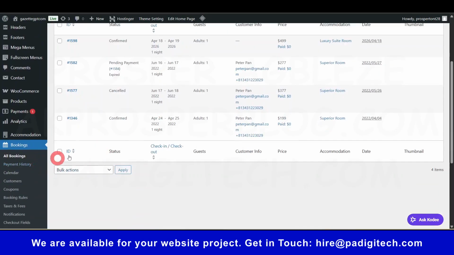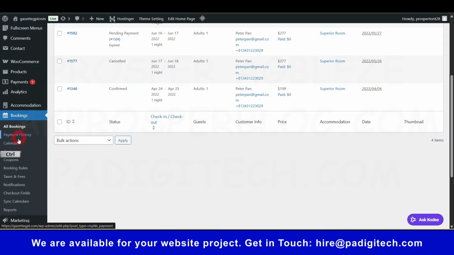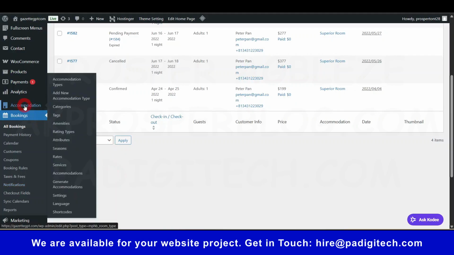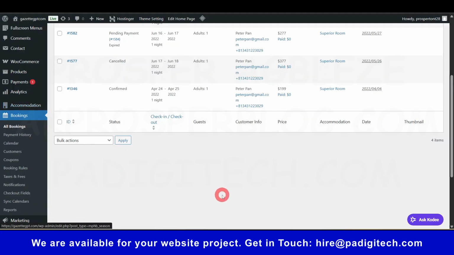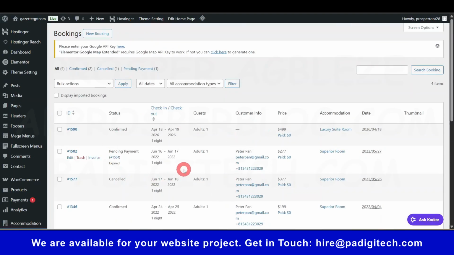All right, away from that, if you look here now, you can see the payment history, you can see calendar, customer or coupon, booking rules, taxes, notification. Okay, there are still a lot of options that this system offers you apart from the booking management system itself. This is where you're also going to create the accommodation. Like you can see here, we have accommodation right here. Now this is when somebody books on your website, you see the information here.